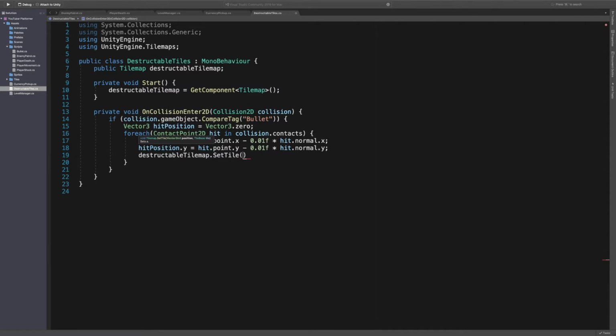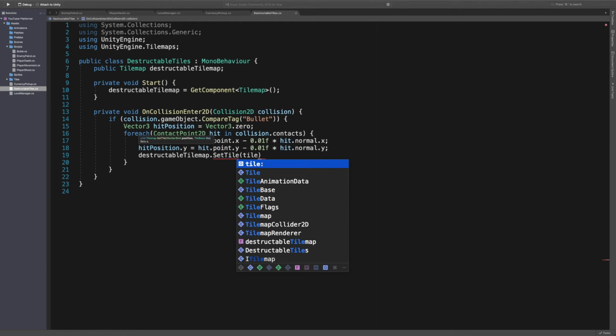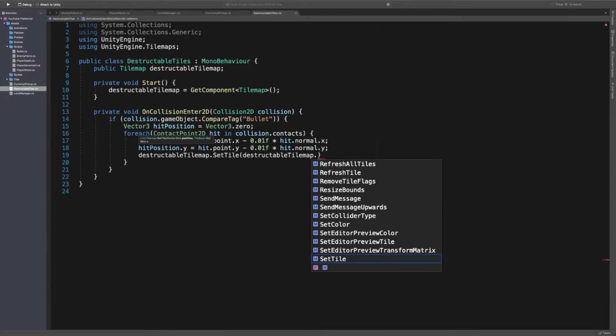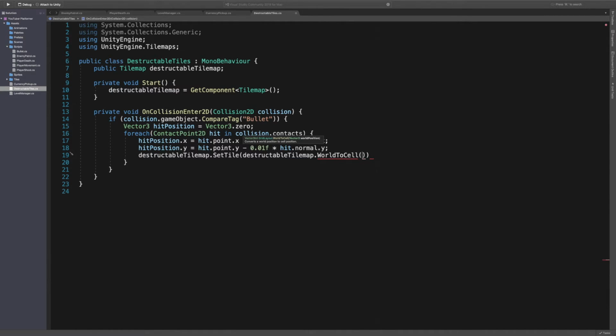So now what we want to do is say destructibleTilemap.SetTile. We're going to set the tile we hit to null, which means there'll be nothing there. So we say destructibleTilemap.WorldToCell, and we give it the position, which is our hitPosition, and then we set it to null. Let's go back through. We set the tile of the destructible tilemap, and then we get a WorldToCell, which is like how camera to screen to world works and vice versa. We just get hitPosition and then set to null.